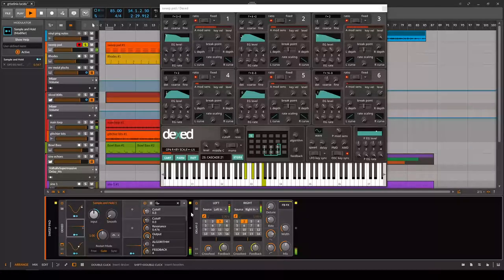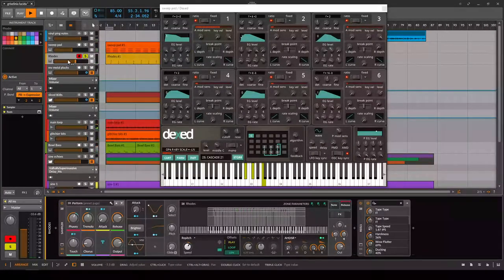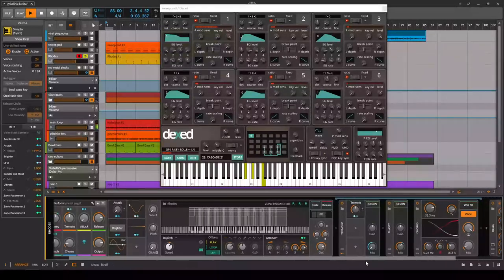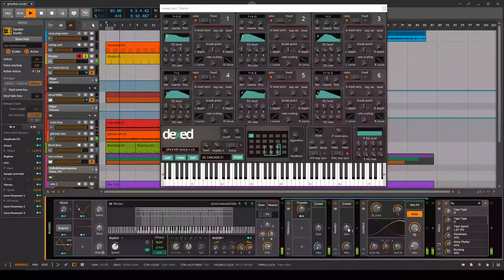So the Rhodes isn't really doing much. It's just a sampled Rhodes piano. That Rhodes piano is running into a tremolo, a phaser, and a chorus.